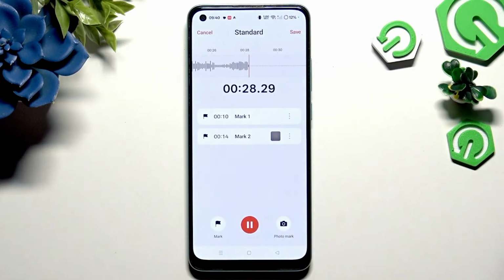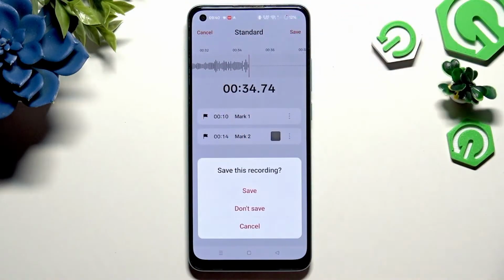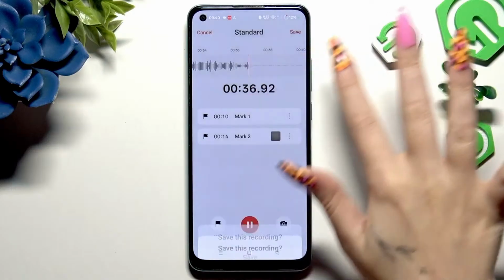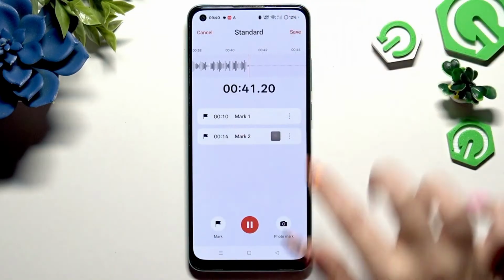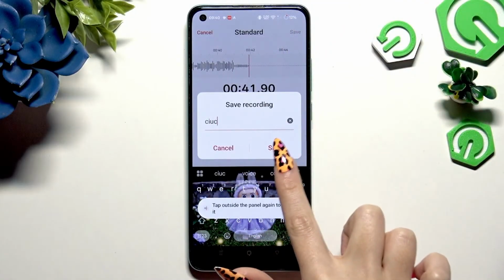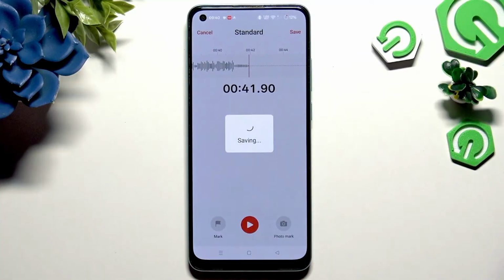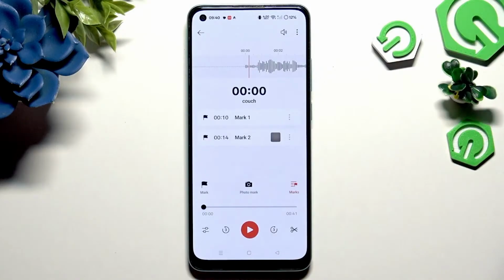Now, to get rid of your recording right away, you can always select Cancel at the top left corner and confirm your choice. To end it and save it though, hit Save at the top right one. Then name it and hit Save here. Finally, to play your recording, click on it, and to manage it, use all of those options.